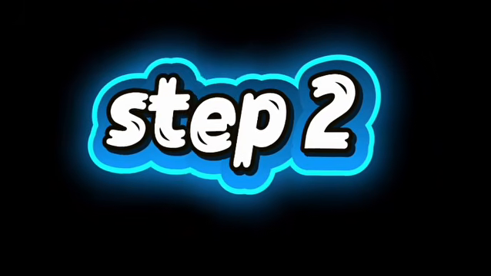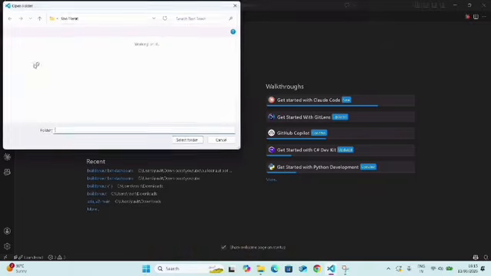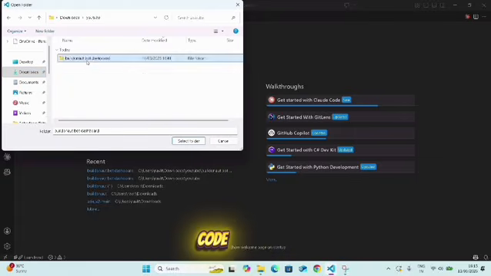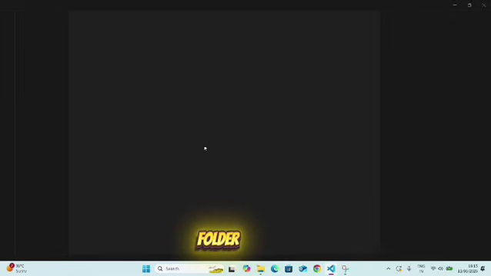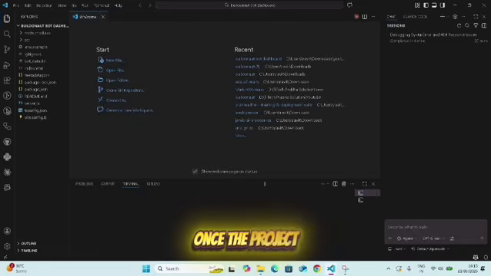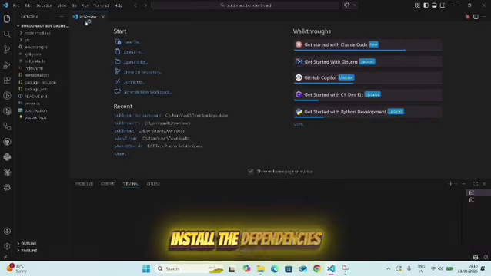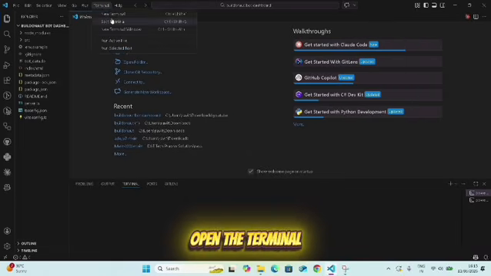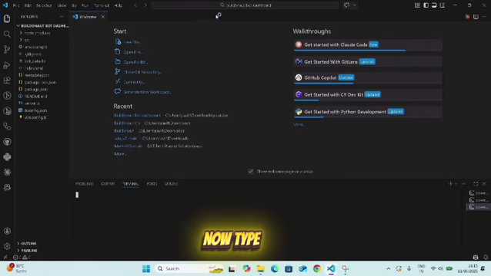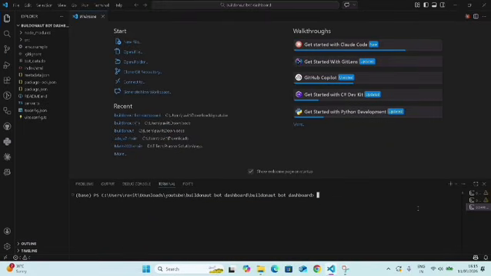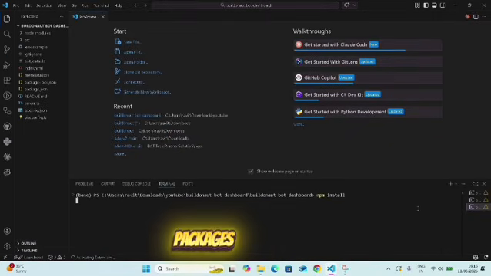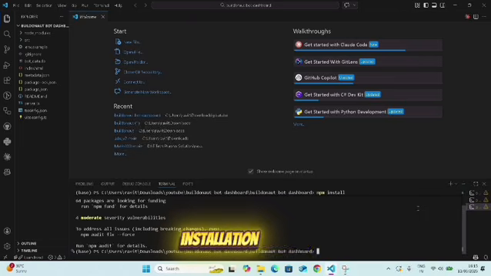Step 2, open the project. Now open VS Code. Click Open Folder and select the folder you just extracted. Once the project loads in VS Code, we need to install the dependencies. Open the terminal inside VS Code. Now type npm install. This command installs all the packages required for the dashboard and bot to run. Wait until the installation finishes.